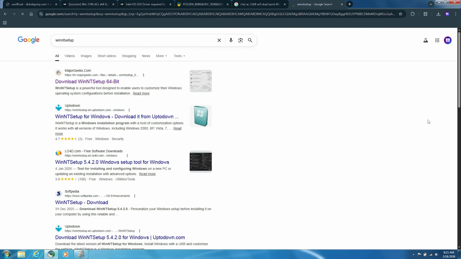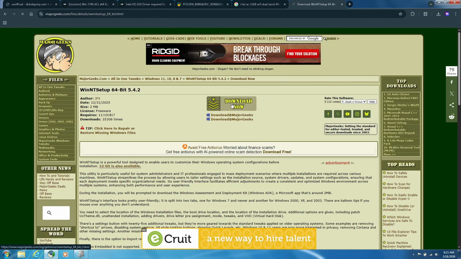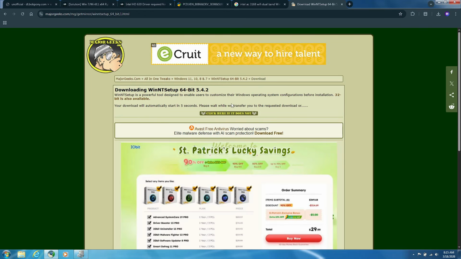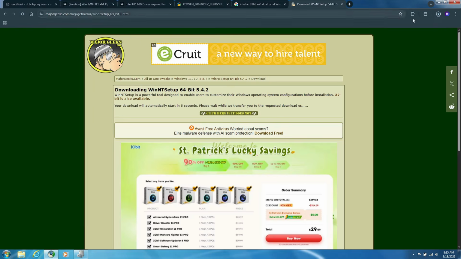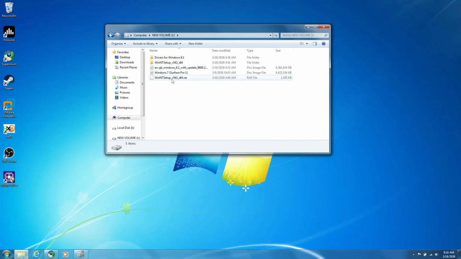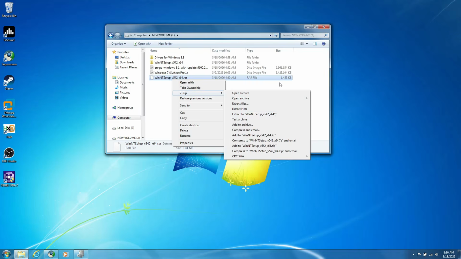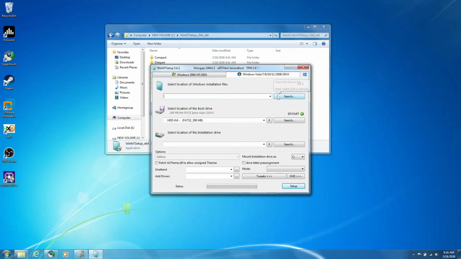Now again head to Google and download WinAnti Setup from majorgeeks.com. This program will allow us to install Windows 8.1 without any problems, and it is very simple and easy to use also. So without further ado, let me show you how you can install Windows 8.1 on your system using this program. First, extract the RAR file using 7-Zip or WinRAR, and then go to the folder which you just extracted and run winantisetup.exe.